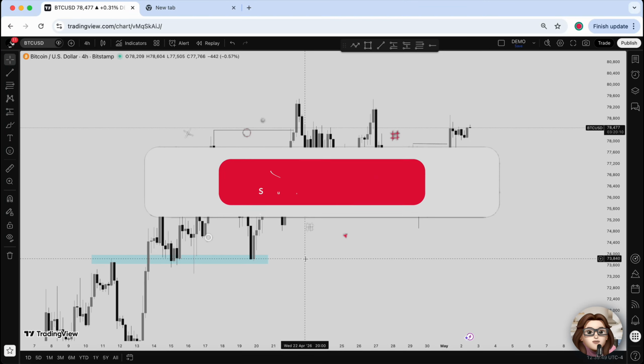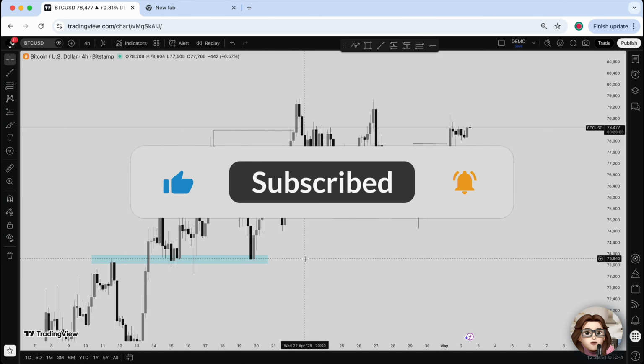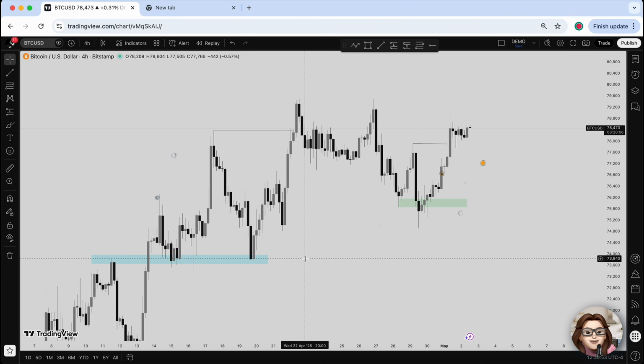In this tutorial, I'll show you how to display high and low price labels on your chart in TradingView so you can instantly spot key levels.